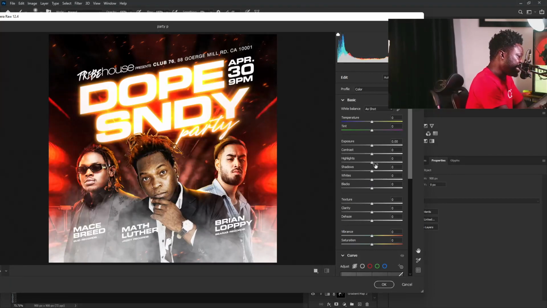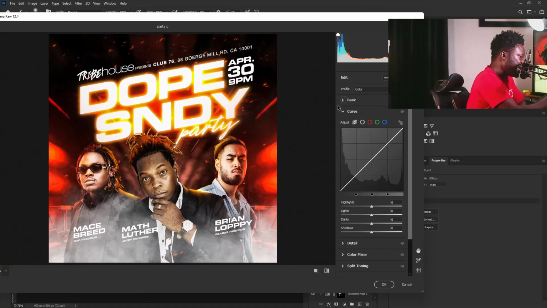Under the basic here, I'm just going to reduce the highlights because I really want to see my title clearly. So I'm going to move the highlight down and dial down the shadow. For the white, I'm going to increase the white. Then for the vibrance, I really want the color to pop more, so I'm just going to increase the vibrance and close this.